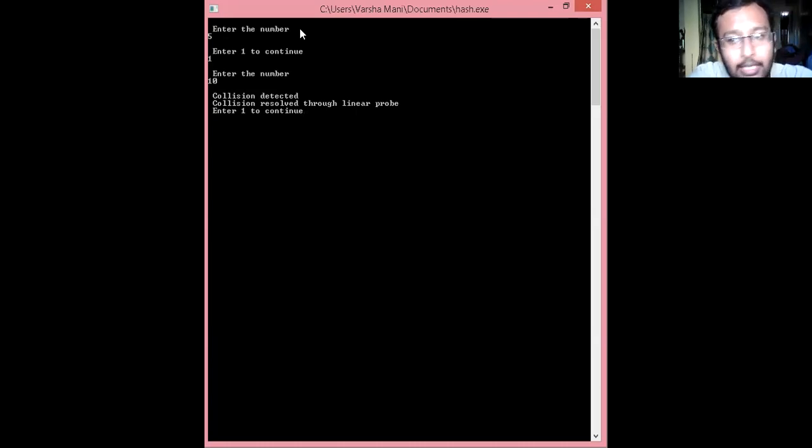See, collision detected. When we divide 5 by 5, the remainder is 0, so A of 0 will be filled with 5. Now I have given 10, which is a multiple of 5, so again the remainder will be 0. So 10 also should be inserted in A of 0. That is the collision, so it is telling collision detected. Then what should be done? In A of 0, 5 will be inserted, and in A of 1, 10 will be inserted.